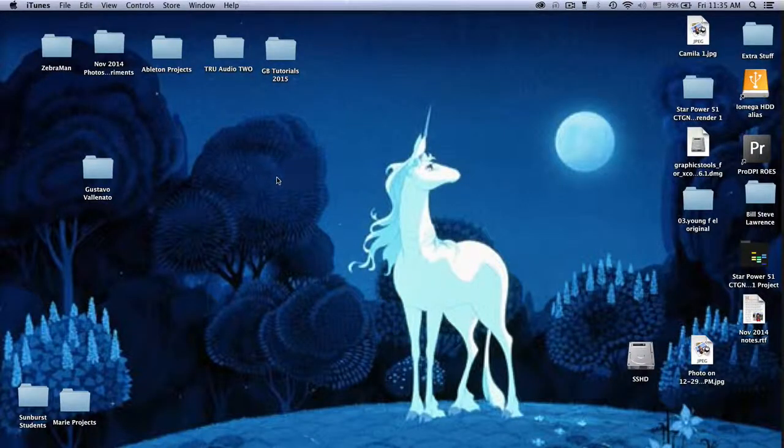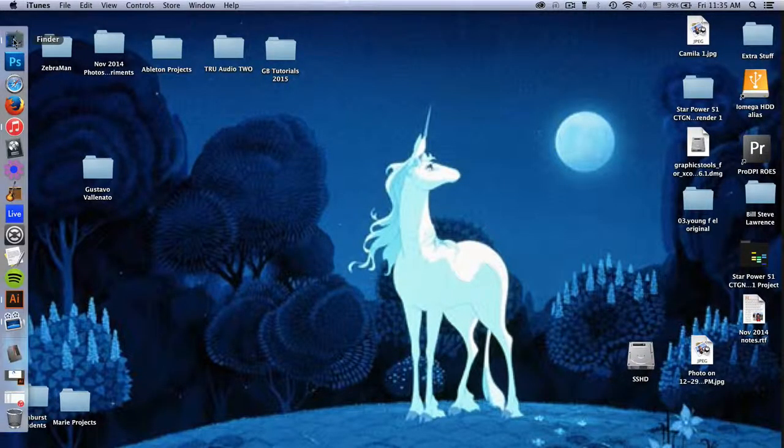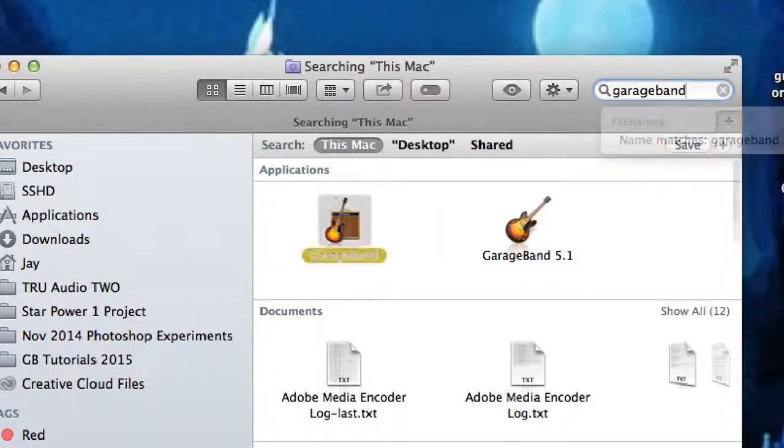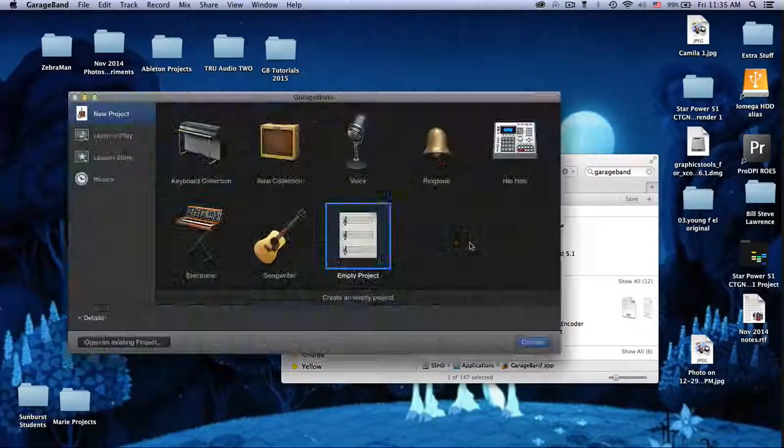To open GarageBand, go to your Finder window, type in GarageBand or find it in the Applications folder. Once you double-click the GarageBand icon, a pop-up screen will appear giving you options about the initial setup. For now, I'll start with an empty project and hit Choose.